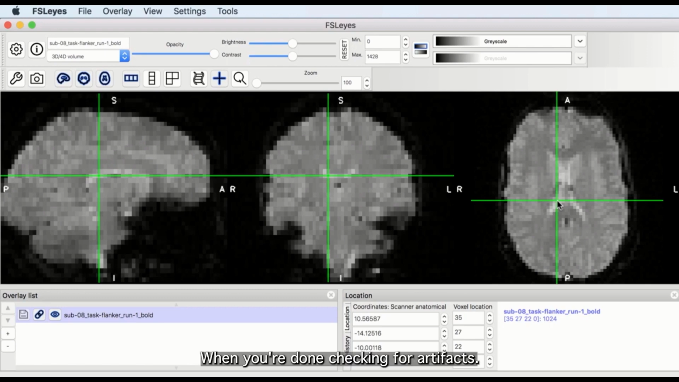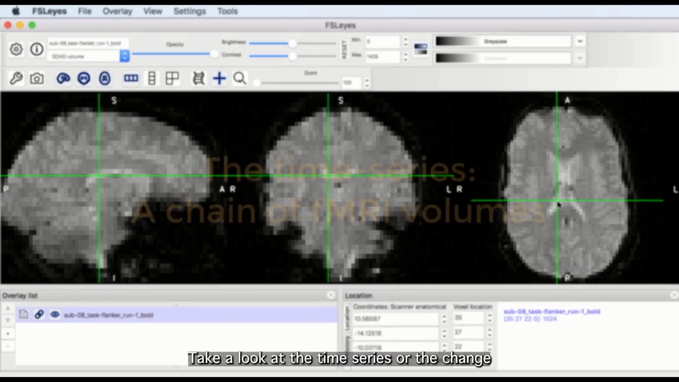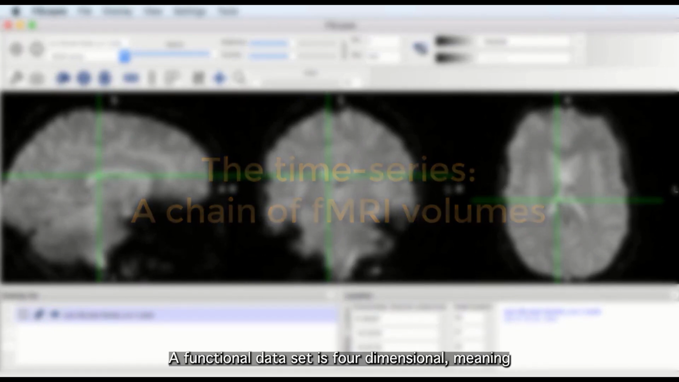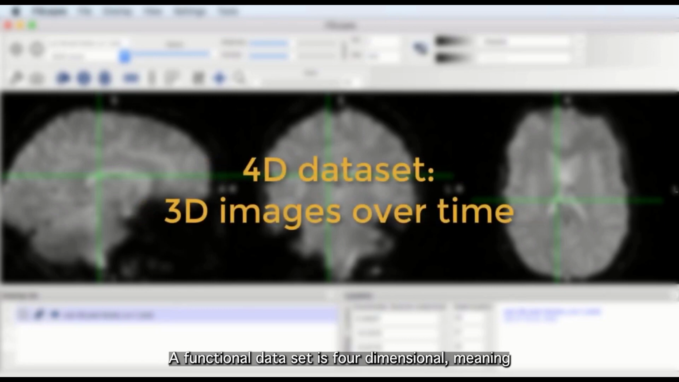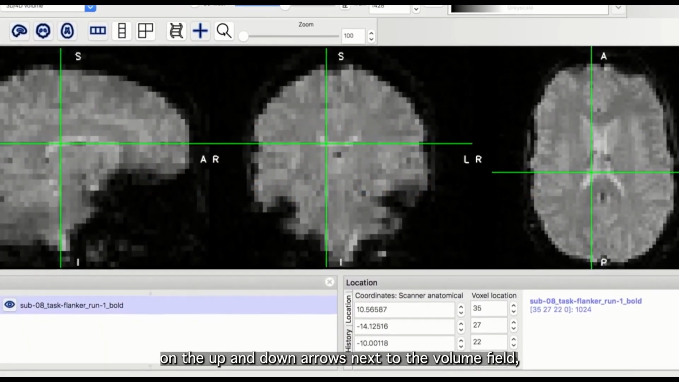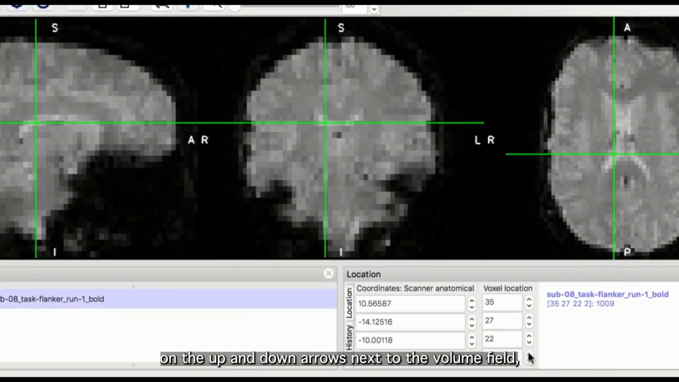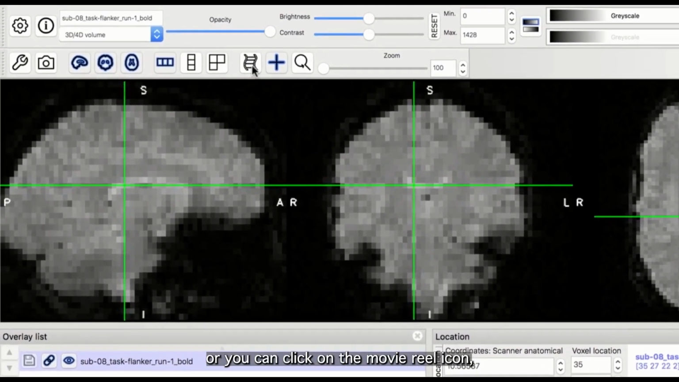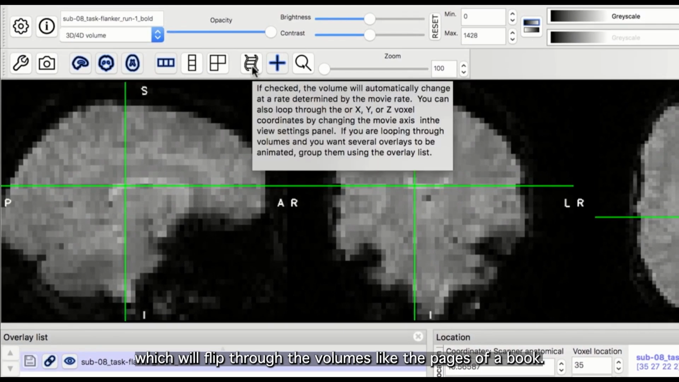When you're done checking for artifacts, take a look at the time series, or the change in the images from volume to volume. A functional data set is 4-dimensional, meaning that it is a series of 3-dimensional volumes strung together. You can look through the time series by clicking on the up and down arrows next to the volume field. Or you can click on the movie reel icon, which will flip through the volumes like the pages of a book.